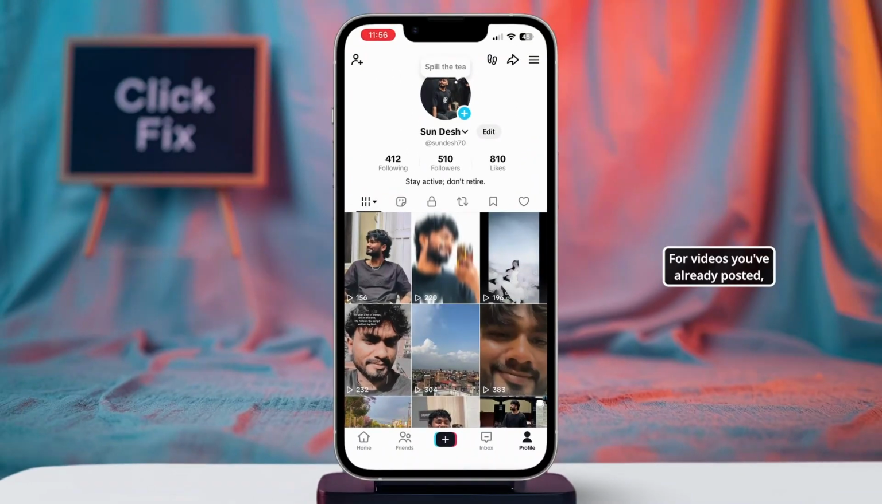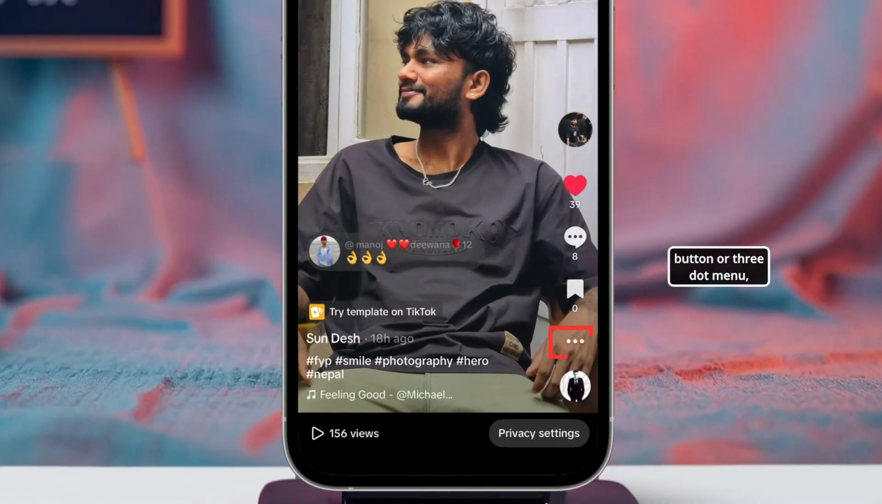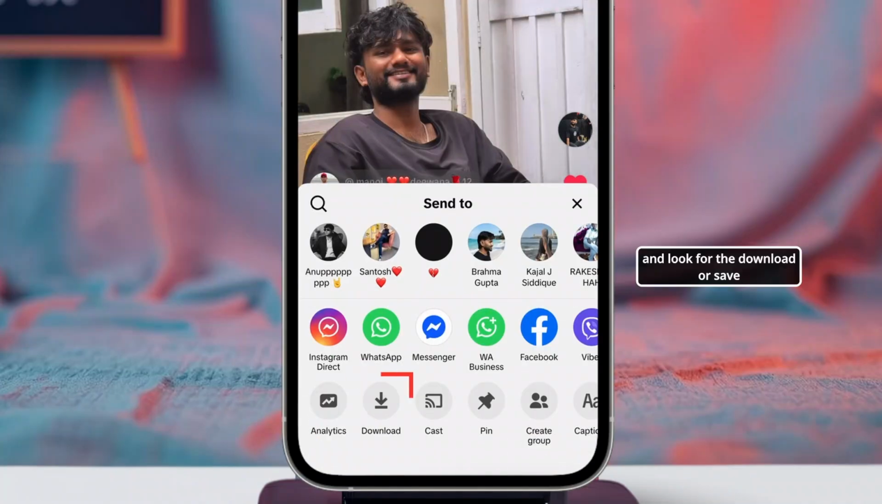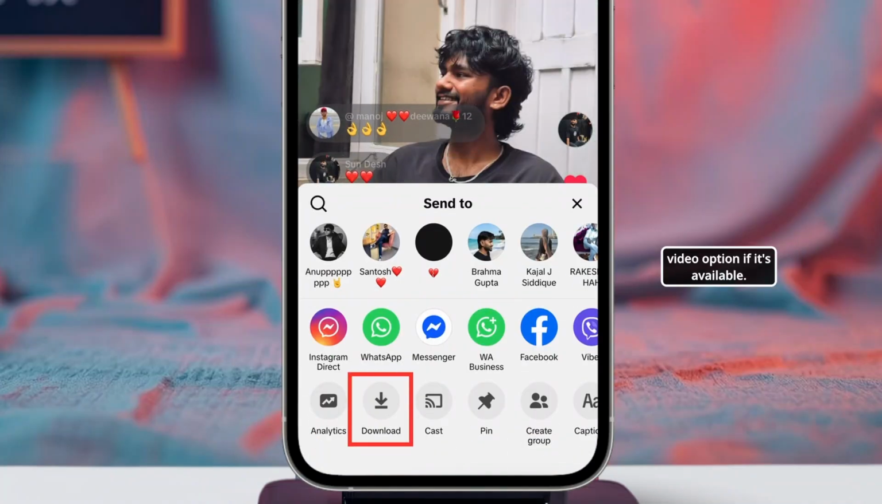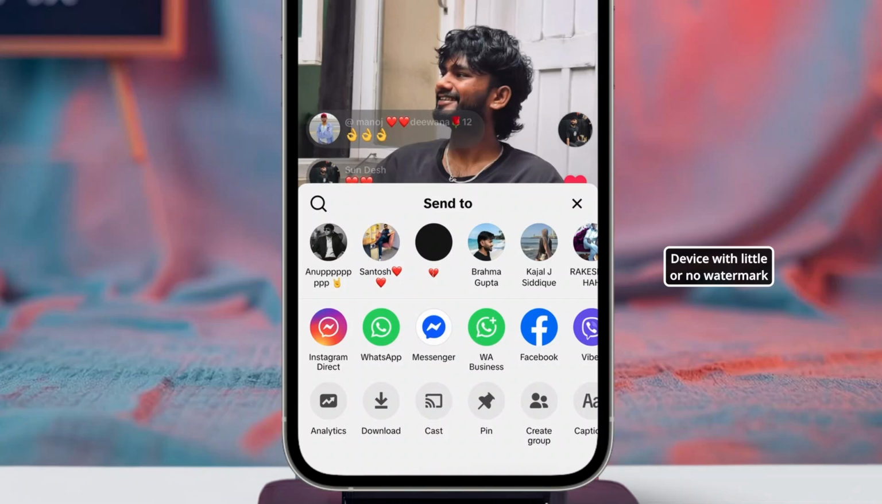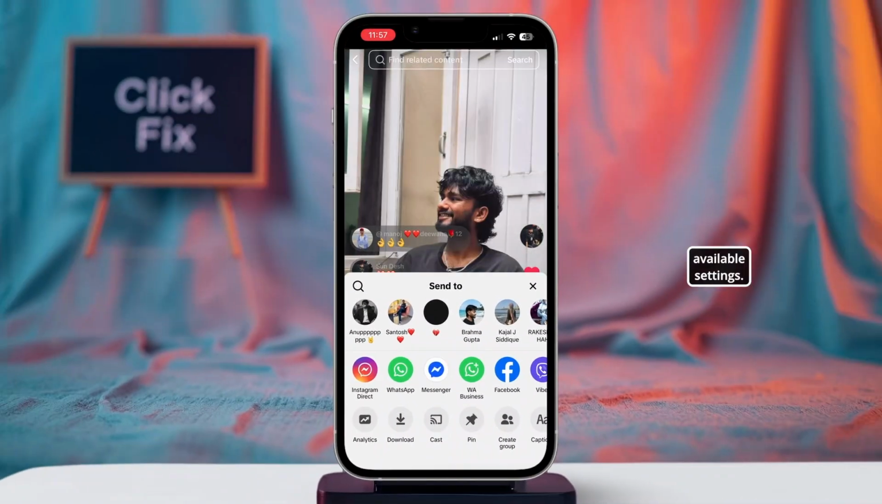For videos you've already posted, open the video from your profile, tap the Share button or three-dot menu, and look for the Download or Save Video option, if it's available. This saves the video to your device with little or no watermark, depending on your available settings.